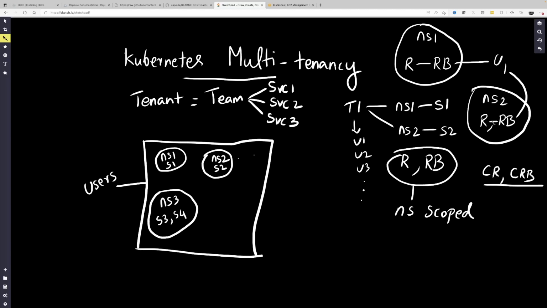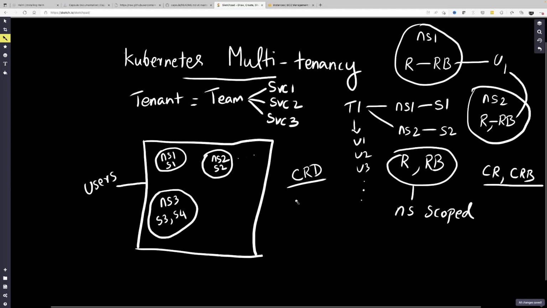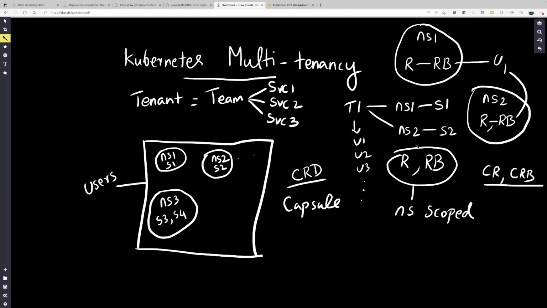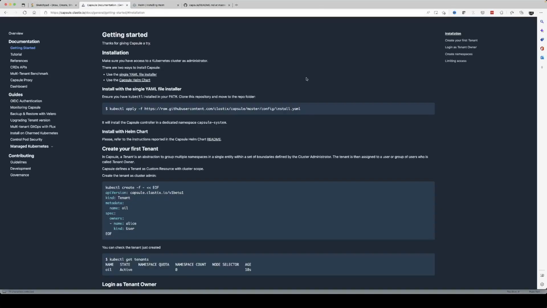So there are custom resource definitions, or kind of third-party libraries now, in the market. For example, I got to know of a software called Capsule. Using this Capsule, we can manage all these things, right? So let's jump into the Capsule demo.